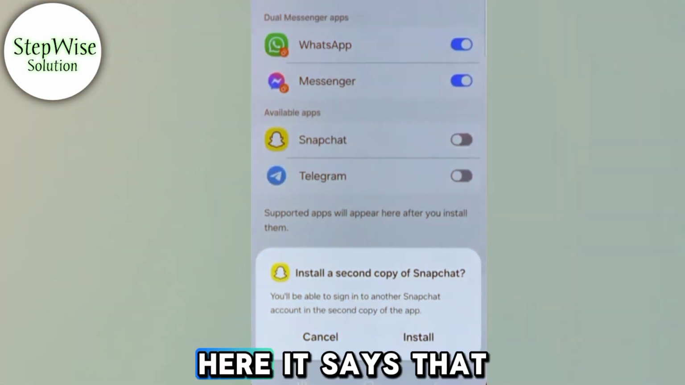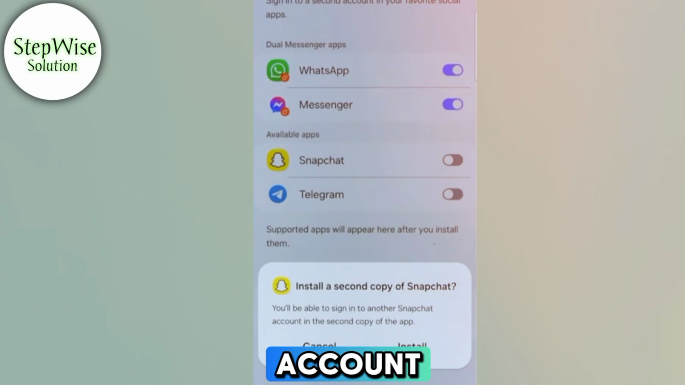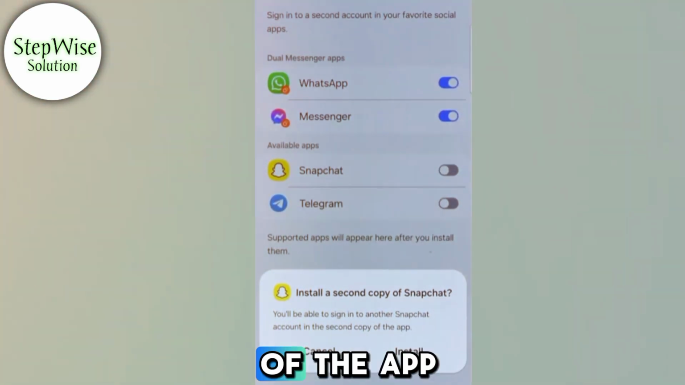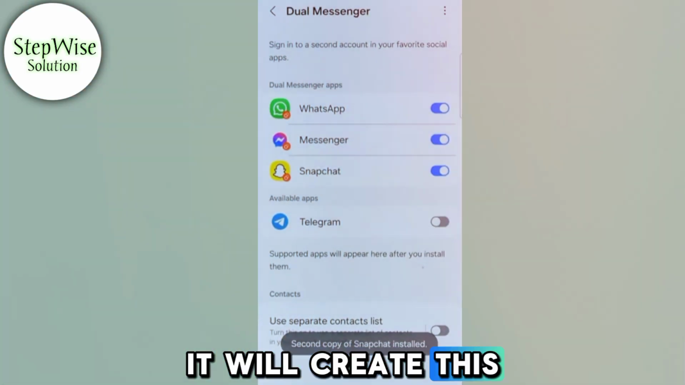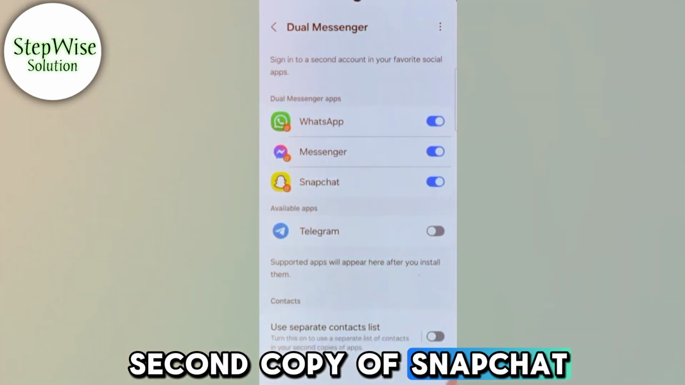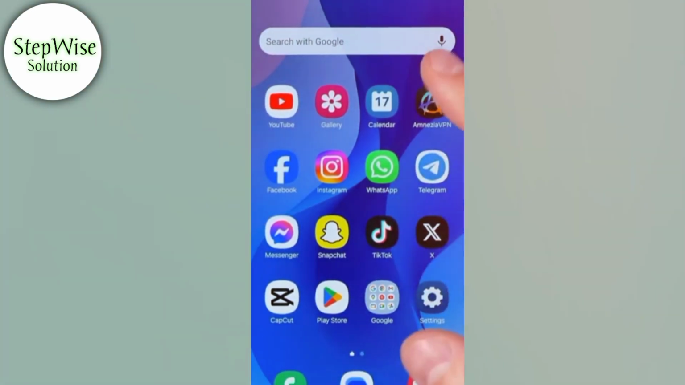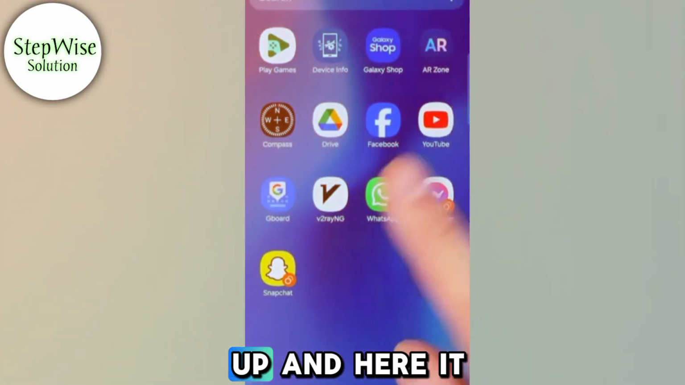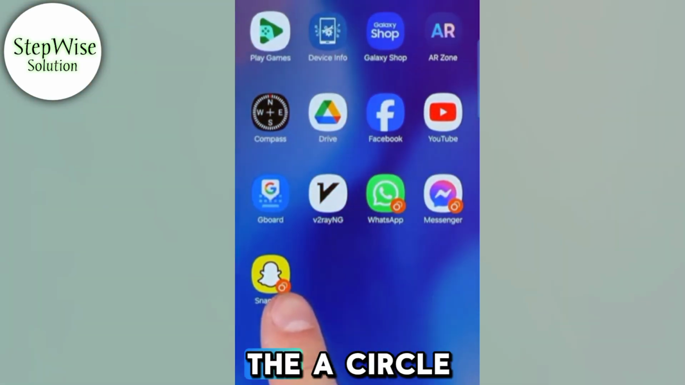Next to it, it says we'll be able to sign into another Snapchat account in the second copy of the app. So once I hit install, it will create this second copy of Snapchat, which we can easily find in our apps library. To open it up, we need to swipe up, and here it is. It is marked with that icon with the circle.